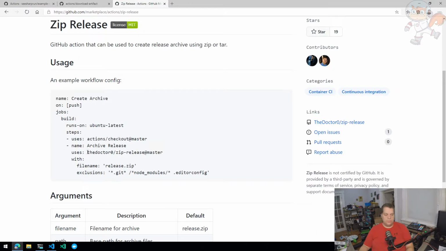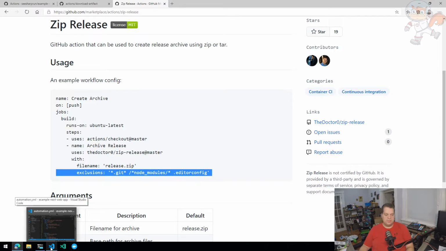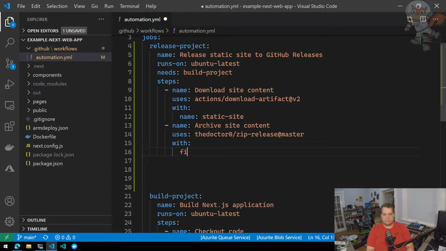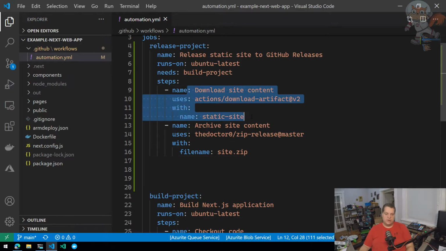So how do we use it? Well, we need to use thedoctor zero zip release at master, and then with file name and any exclusions if we care for that. Well, I don't really need any exclusions, so I'll just keep it simple with file name. So let's see. Actions, zip release, master, with file name. And I want to create a file called site.zip. So here's what I'm doing so far. Download all the site content to the current folder from the static site artifact. Then I'm creating a zip folder called site.zip with all the content from there.